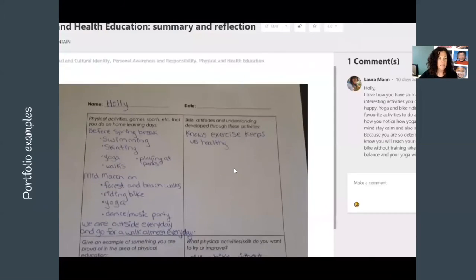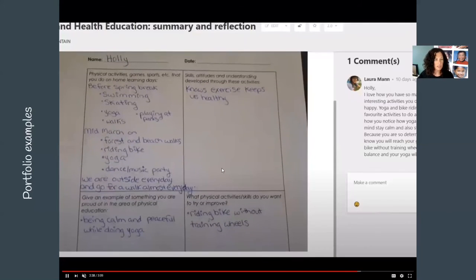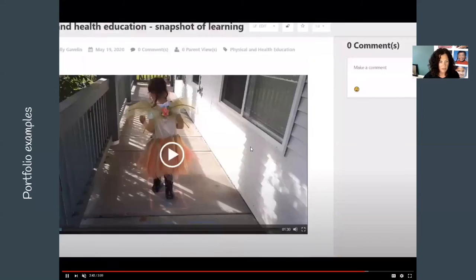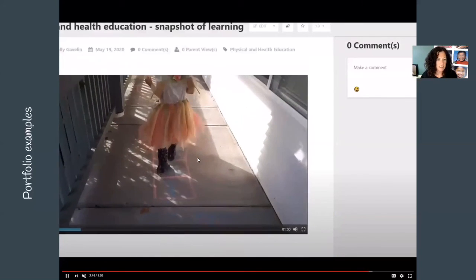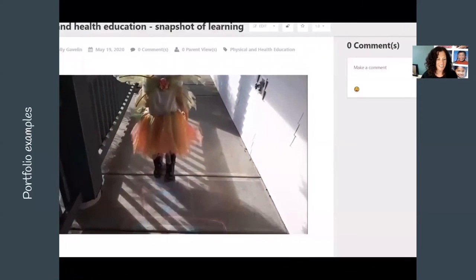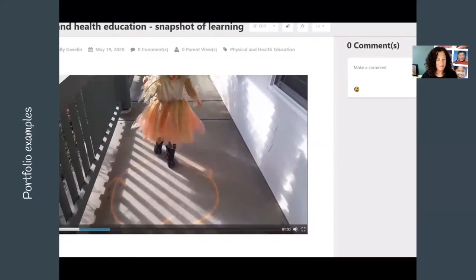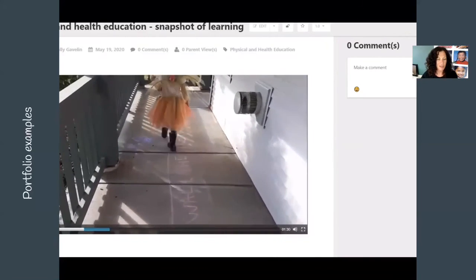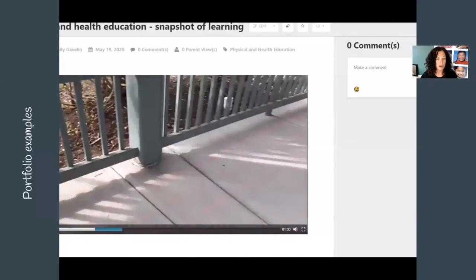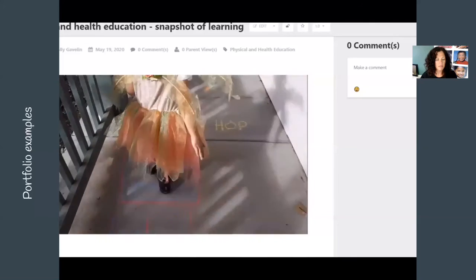This is the physical and health education summary and reflection that I had created a placeholder for, and families filled it out in different ways, and some sent examples of some of the activities they did to stay active and healthy at home. And you can post multimedia to portfolios as well. Photos, videos.